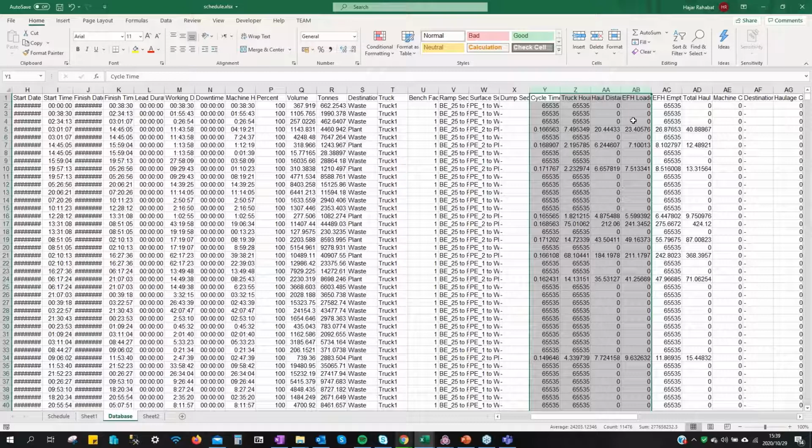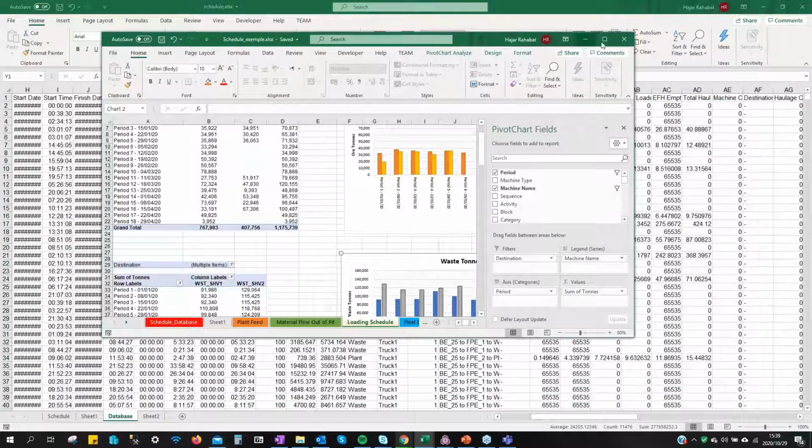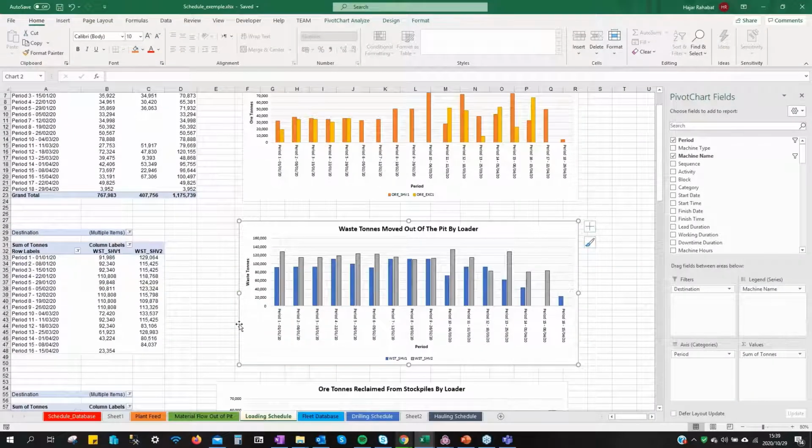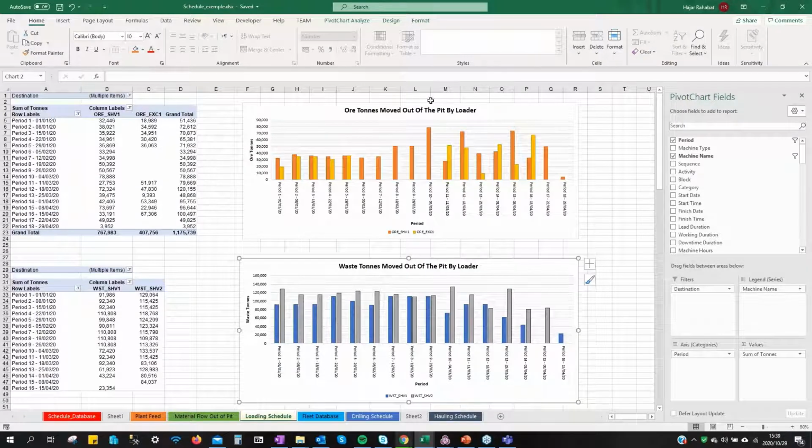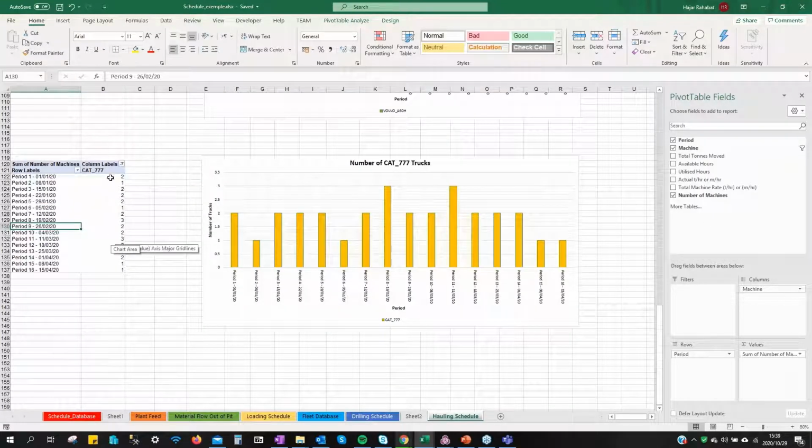I can show you a quick report that you can do with this database. Basically you can create your ore tonnage against your pit and loaders. You can also create the waste tonnage by loader, and you can have fleet information, so you can know how many trucks you needed for each period. All this information can be extracted from that block model and that schedule.